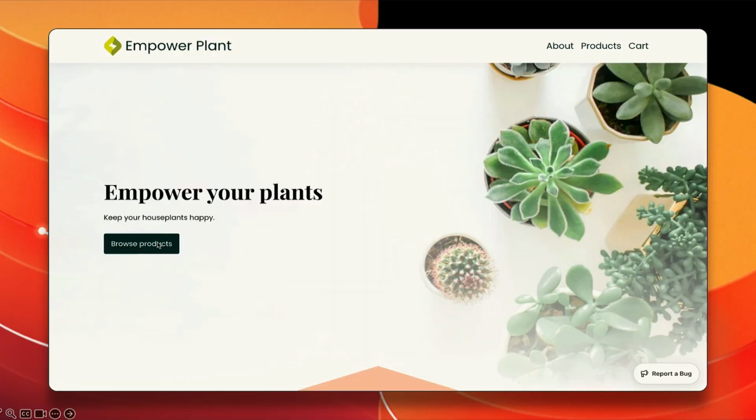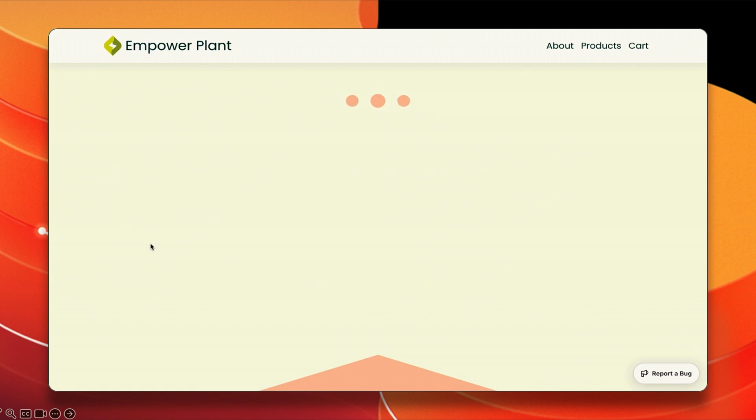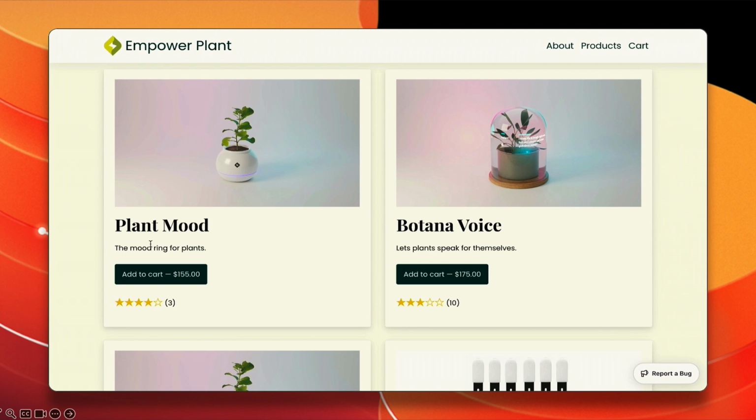This is Empower Plant. It is a very, very real, okay, it's not real, a very, very real e-commerce site that sells accessories for plants. So we can take a look at the Empower Plant products. And right now we're not engineers, we're just customers. So it's a little slow. Better be some good products, because that took too many seconds, right?